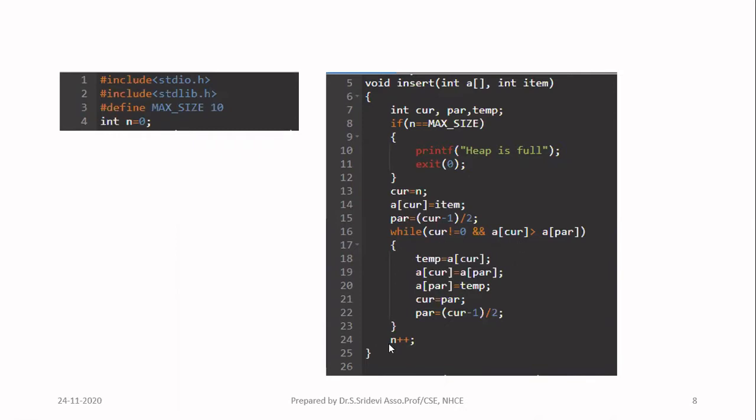That means that you will come outside this loop in two ways. One is you have reached the root node, so don't continue as comparison. So you come out. That is the first case. Second case is you have not reached the root node. You are in the middle level of the tree only, but current node is less than its parent. That means there is no need for any swapping. So you come outside the loop. The tree is already following the heap property. So don't continue with the loop.